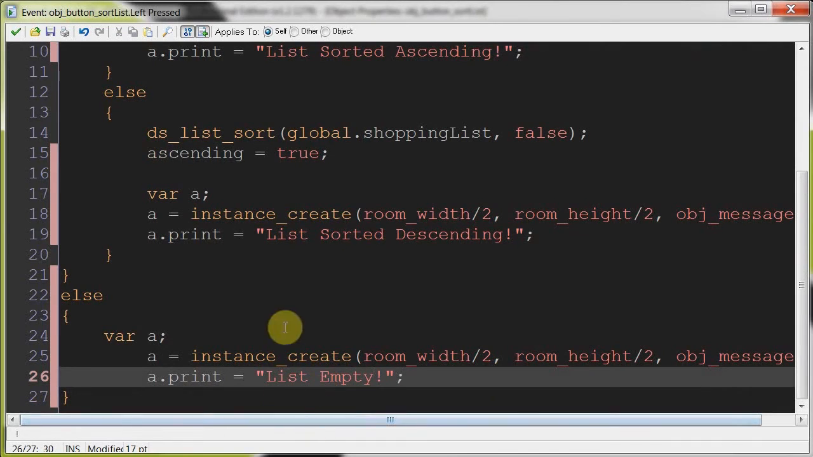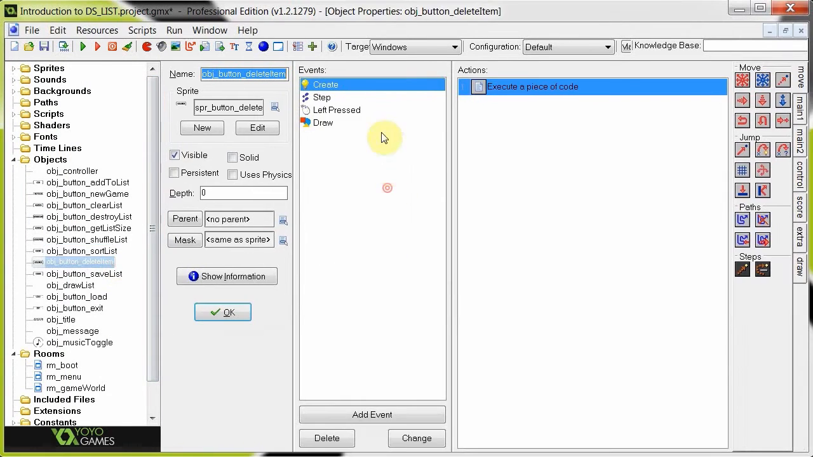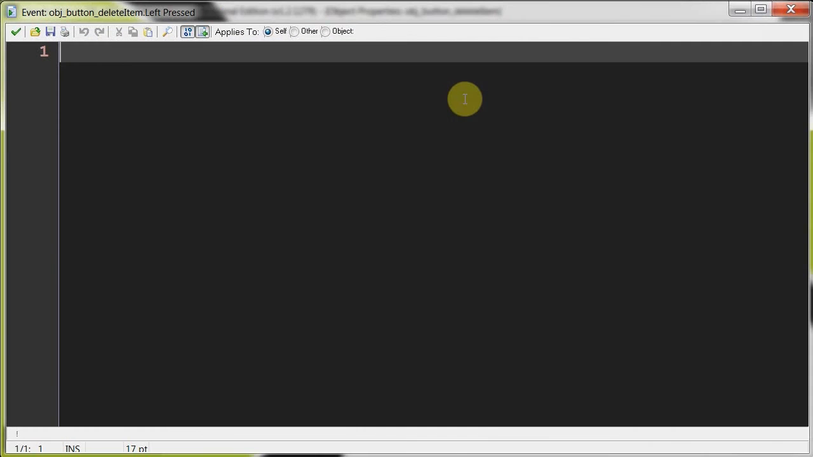Okay, so that is all good. Now we're going to move on to delete item over here. Delete item is going to delete the last element. If you grab the element that you want to delete, find the index of it, you can do that and then just shift everything up. It might even do that for you.